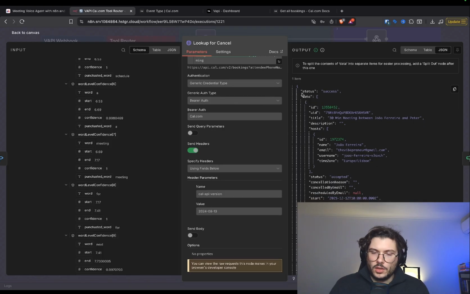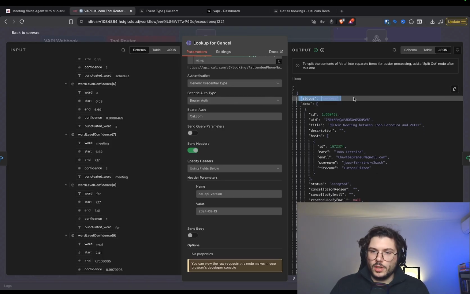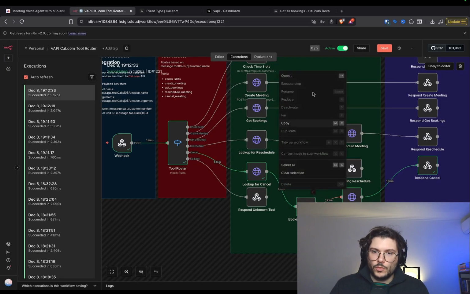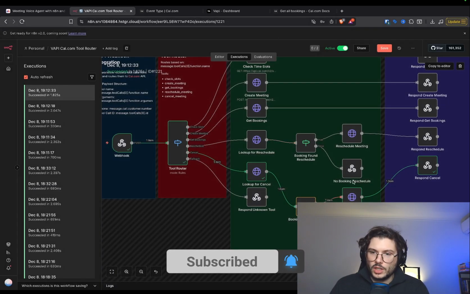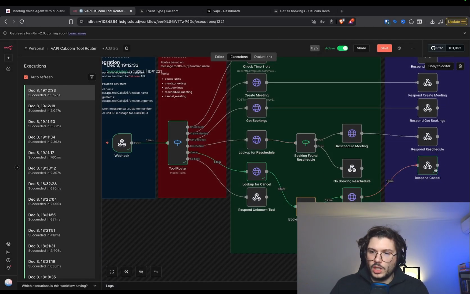As you can see, then there's a result. In this case, it will show a status. In this case, it's success, and it just gives the data. Then it goes to an if. If a meeting was booked, so the length of the list is bigger than 0, it will actually cancel the meeting and then respond to the agent. If it does not find it, it will just cancel the agent, and that's the end of the flow.